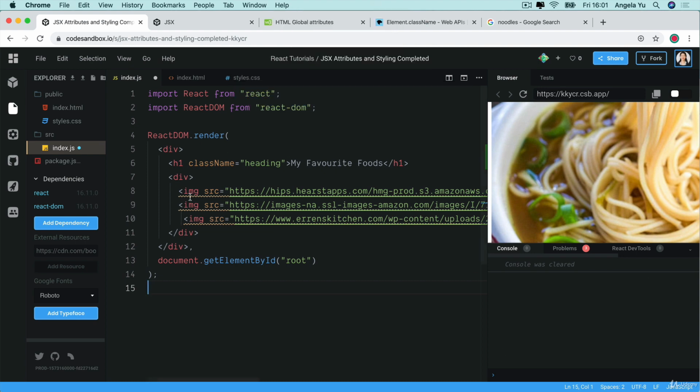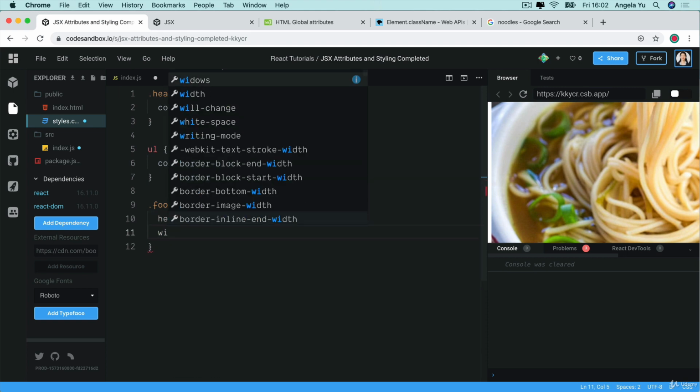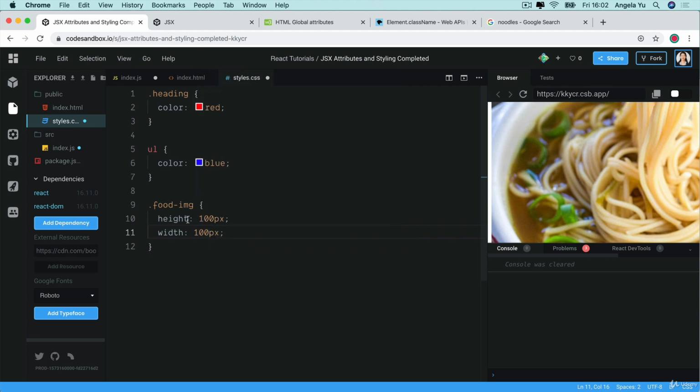All right, so we know that in order to change each of these images to 100 by 100, we have to change something in our CSS. Now, what I want to do is create a class which I'll call food-image. And remember that in CSS, the convention for all of these essentially variable names that you're creating is what's called kebab case. So they're all lowercase and they're separated by a dash. Now for all of the elements which get the food-image class, I'm going to change its height to 100 pixels and its width to 100 pixels as well.